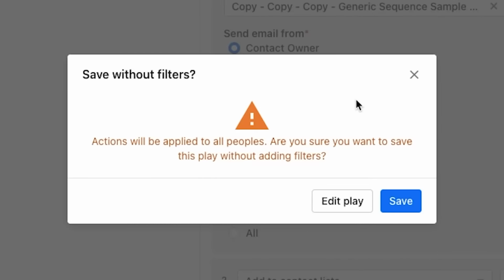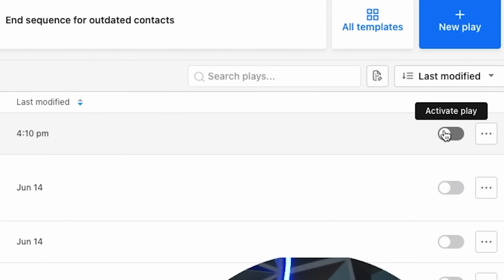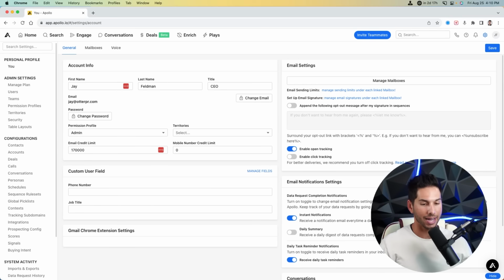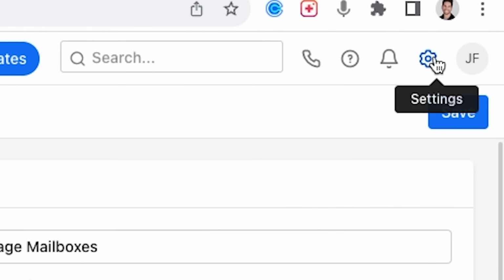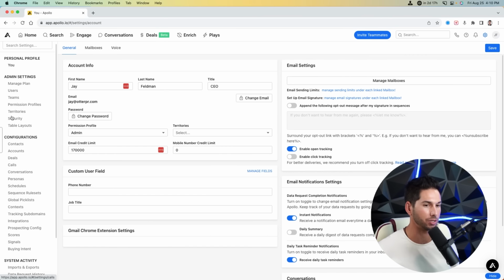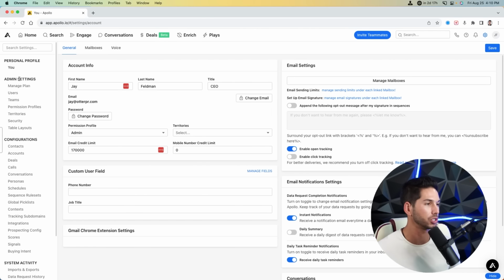Now let's go ahead and save changes, and you can set that play to active here and it will start feeding it into your sequence on autopilot. And the last thing that I promised to go over with you was some of the settings within Apollo. So when I click that gear icon in the top right, it's going to come up with all of these crazy options that I have within Apollo. So I'm going to go over just the important ones here.